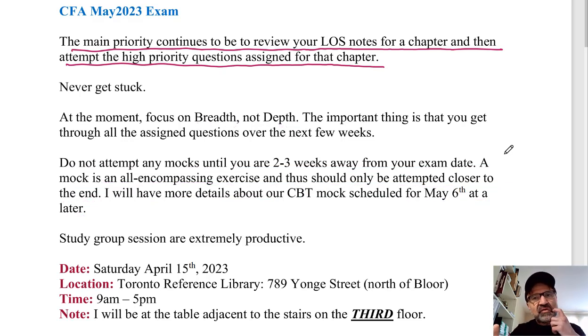And the other thing is, if you do a mock now, you're not ready. We don't have that deep layer formed yet. So what we want to do is have a solid foundation from all the curriculum practice questions. Then we want to see where we're at, and that's when we do the mock.